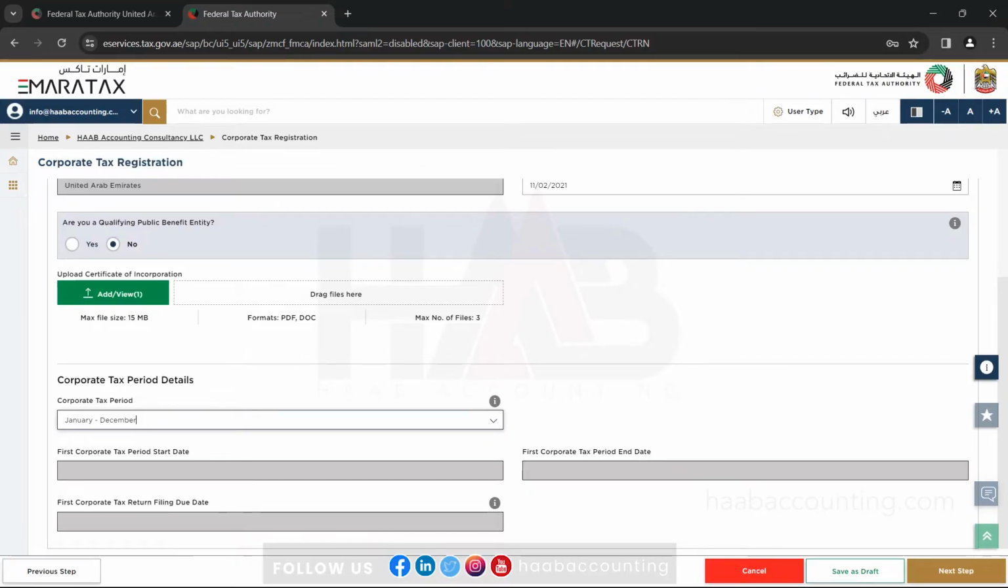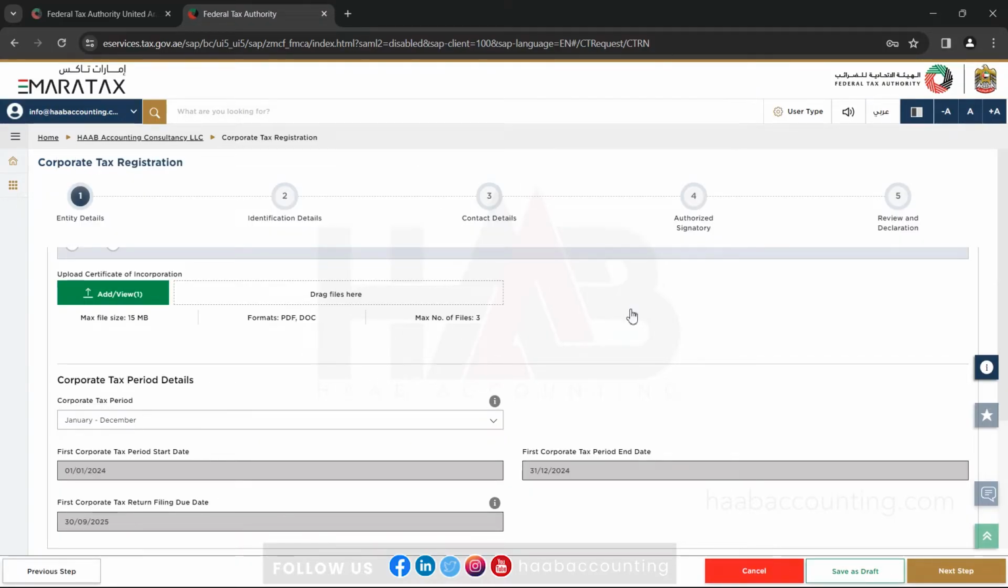As soon as you select the corporate tax period, all the next fields, like first corporate tax period start date, end date, and return filing due date, will auto-populate. Now we have completed the first section. Click on Save as Draft, if you want to continue the process later. Or, click on Next Step, to go to the next section.